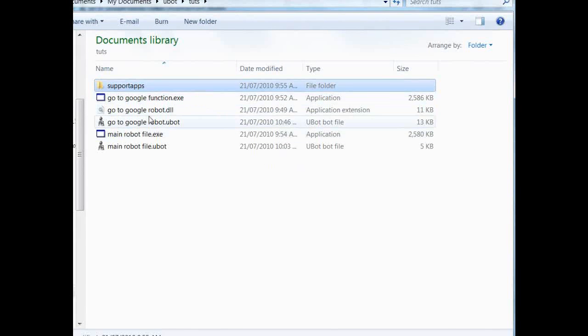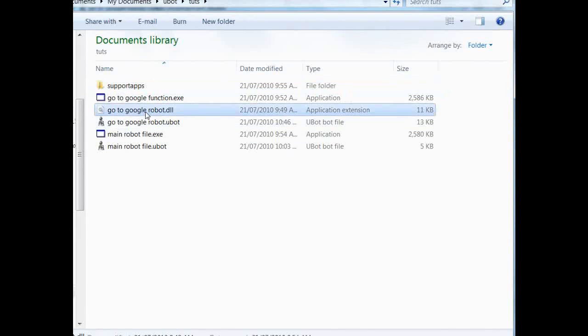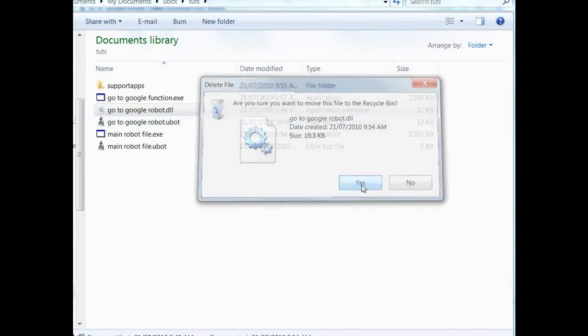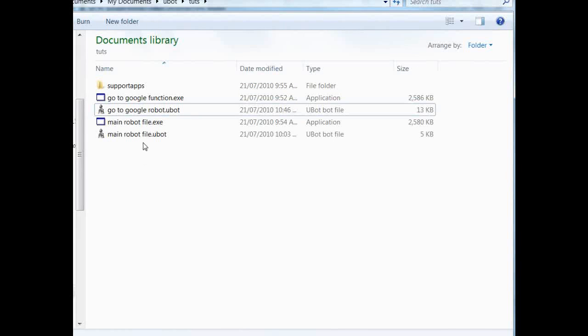Now, you're probably already seeing a bit of a problem here, okay? Right now, there's a few problems here. First of all, when you do the include, it must be a UBot file. It cannot be a compiled executable, okay? Even after you've compiled the robot here, let me just double click on this.